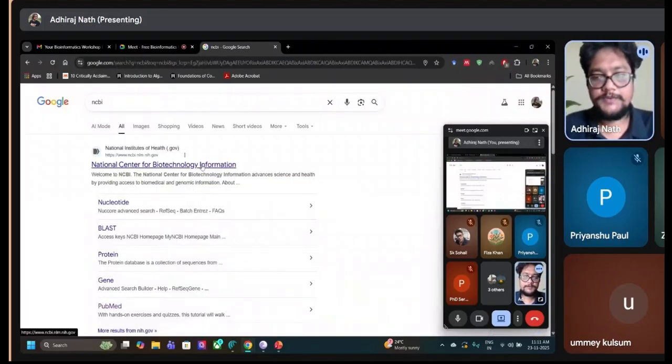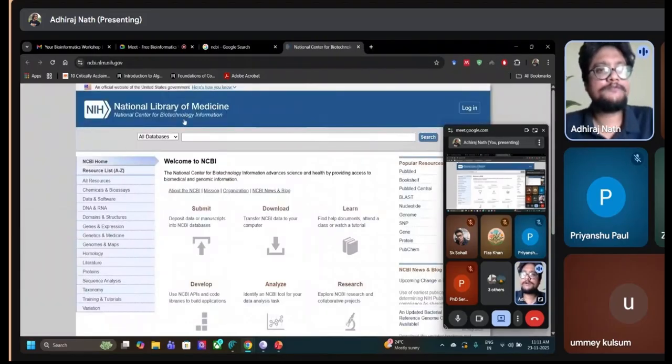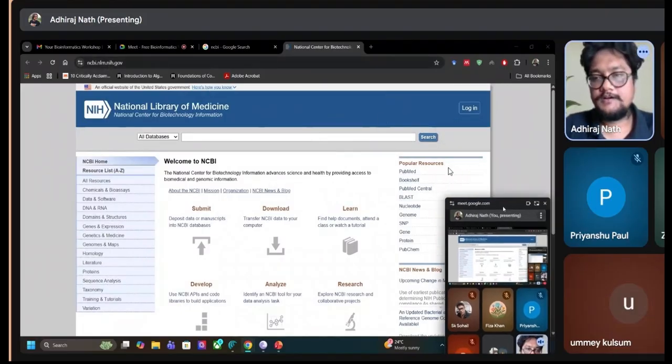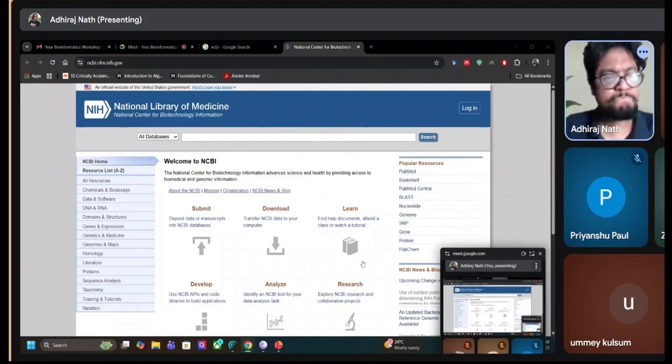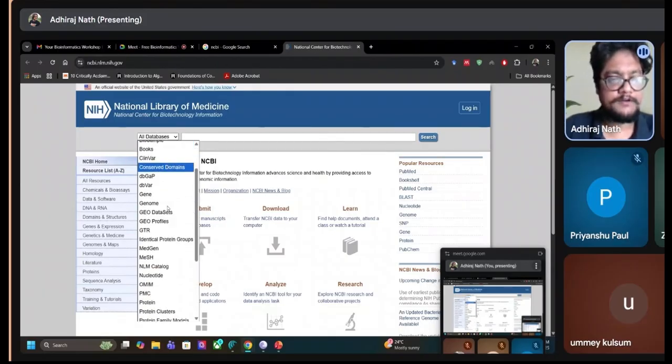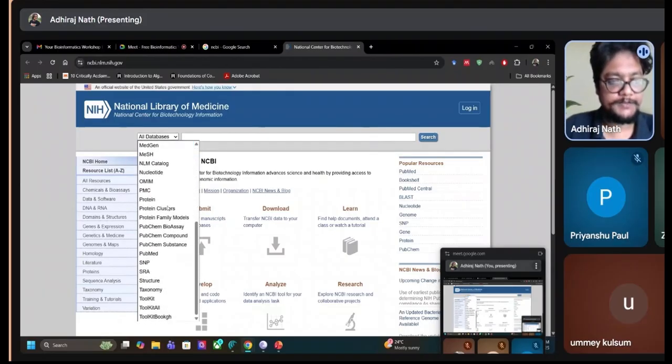You'll come across this site where you have to go to ncbi.nlm.nih.gov. So this is the website for NCBI. And here you'll find all the list of resources, right? So all the databases here, and they have a list of other databases like nucleotide, protein, or the PubMed.